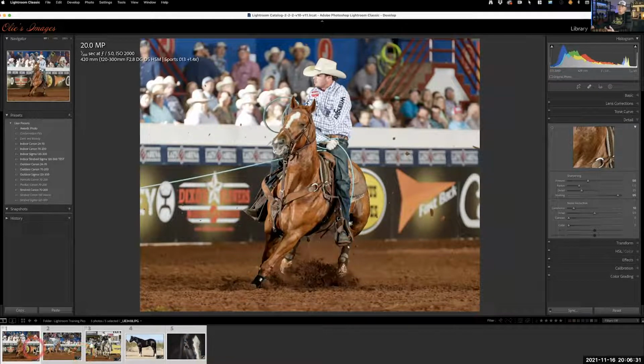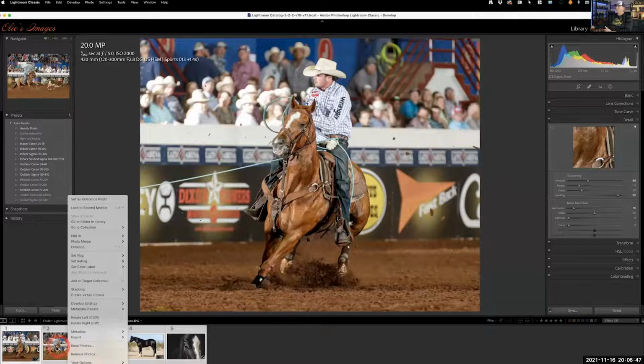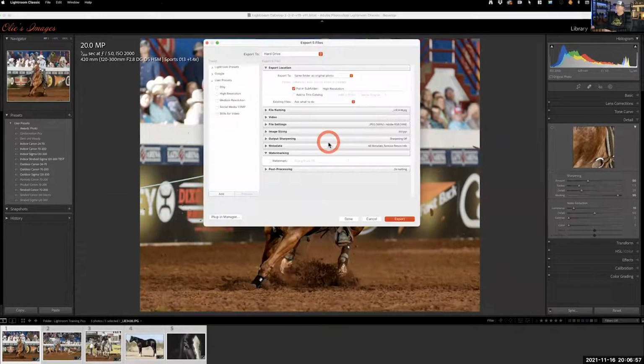You can do this with one at a time, or you can do this with two, or all of them, whatever you want to do. I'm going to hit Shift Command E. That is Shift Command E for export. You can also get this done a lot of different other ways. You can right click and go to export, and then you can click this export here. I'll show you how to make these presets in a minute, but we're just going to go export. So that's Shift Command E is what I always do.